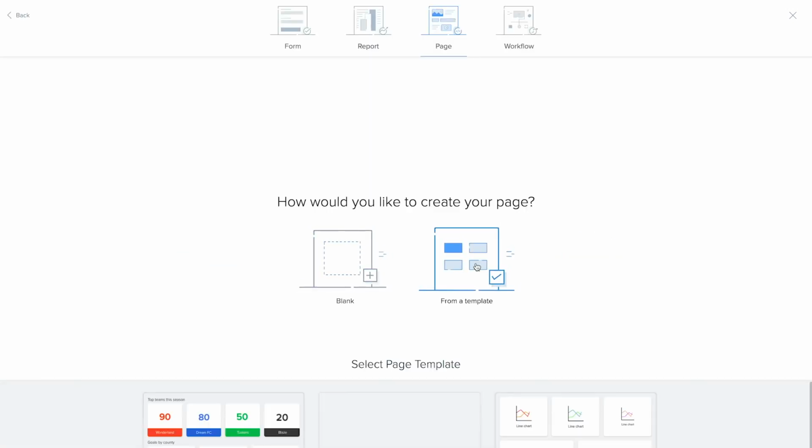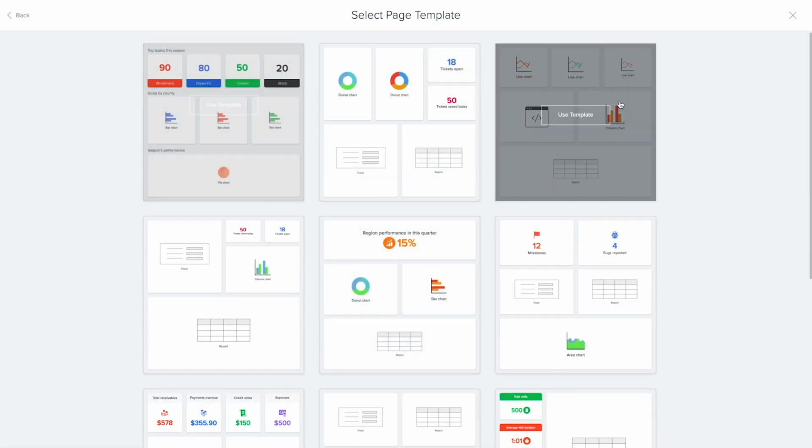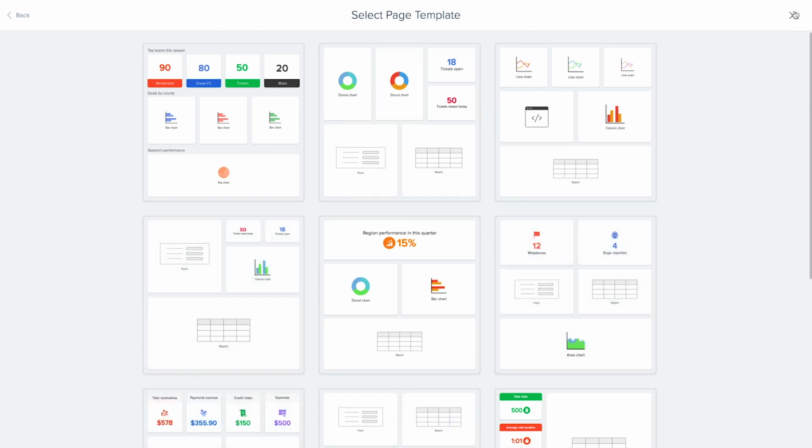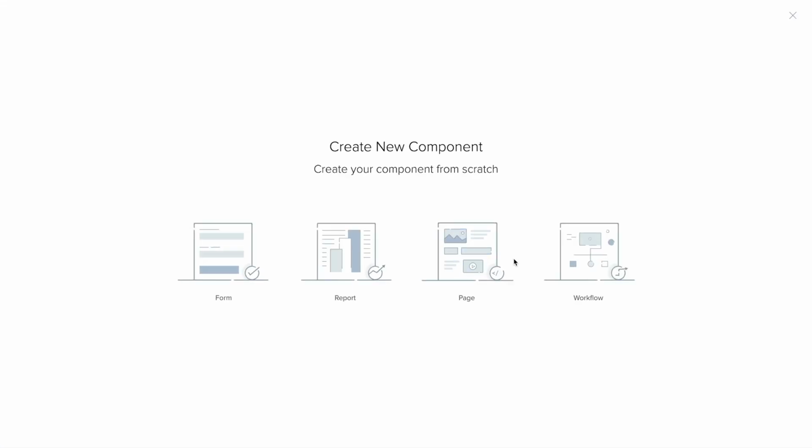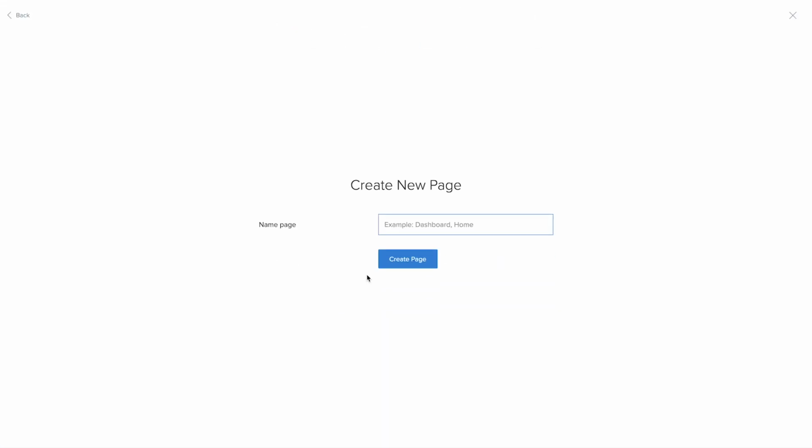We can either choose from one of these templates. So you can see that these look like dashboards, but I'm going to teach you how to do one right from scratch. So page from blank, I'll name it as finance dashboard.